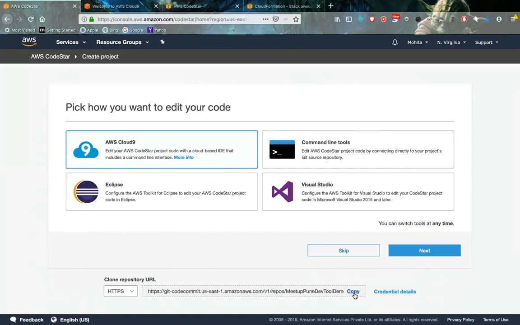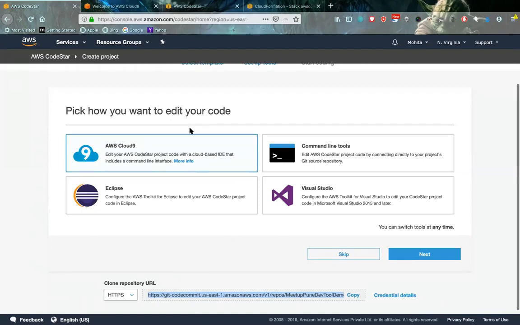So if you are using Git, you can simply copy it and then configure your Git, and you can directly clone this repository into your machine, and you can start working on it, and you can push your code, pull your code, modify your code, and you can also use AWS Cloud9, which will be by default in your AWS.